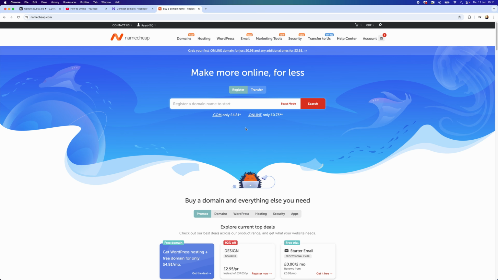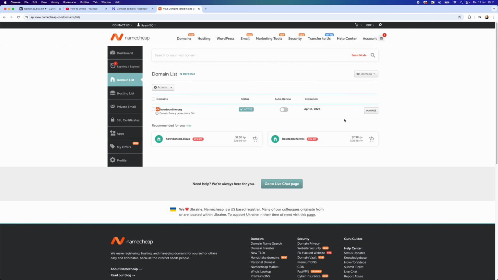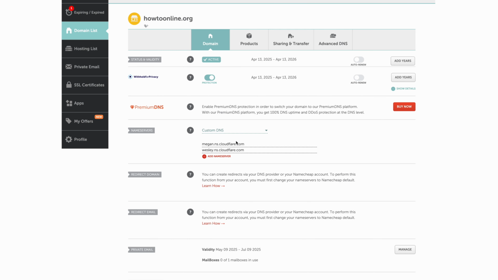From Namecheap, you want to go to account, click on domain list. From here, you now want to go to the domain, click on manage. What we now need to do is go down to name servers, and then we can delete any name servers that are currently in these boxes. Now we can paste the first name server from Hostinger into the first box.